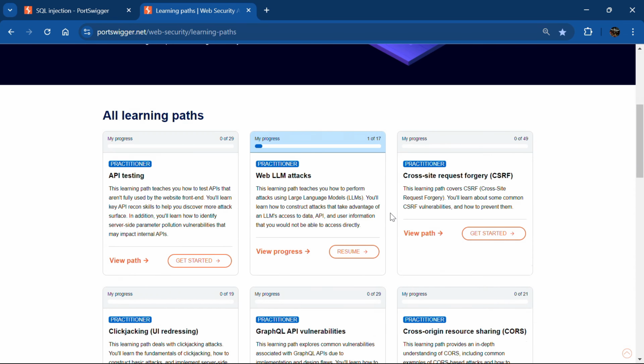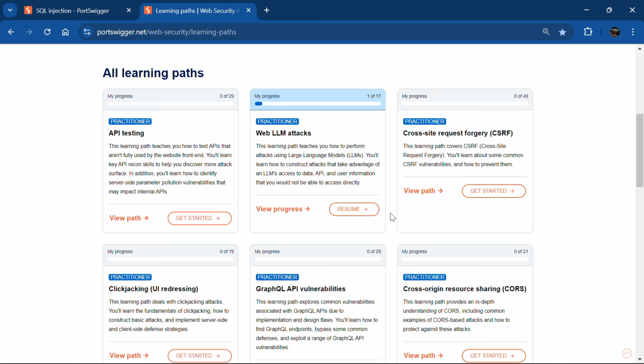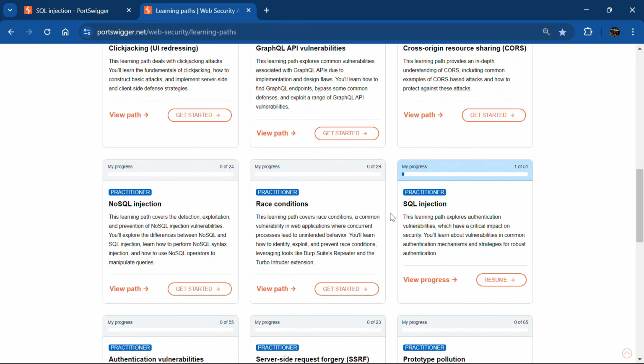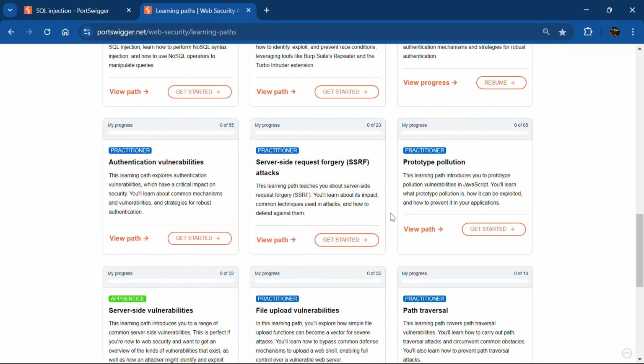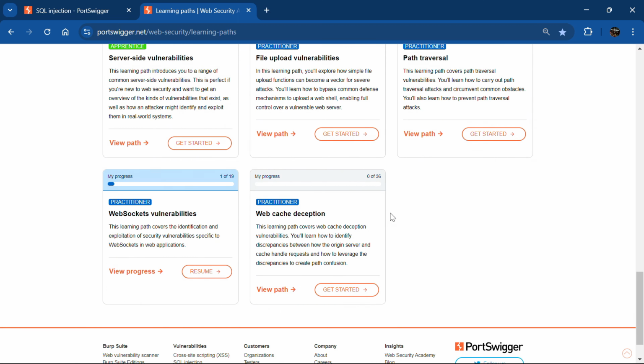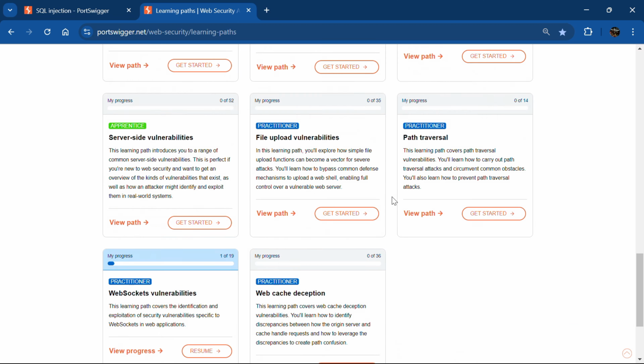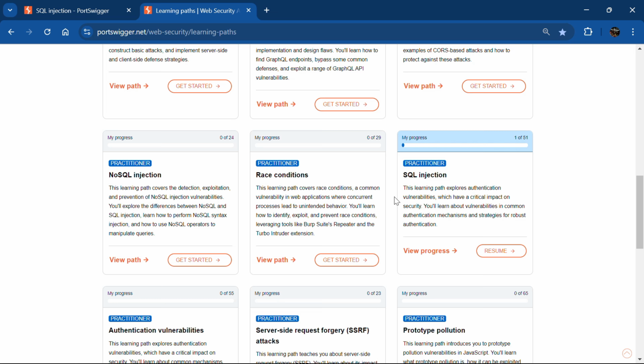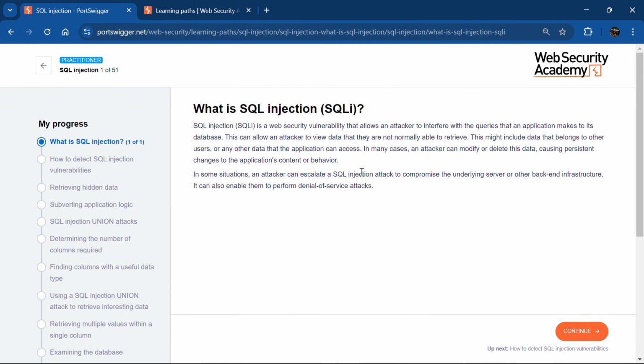Here you can see all the learning paths that teach you how to do web hacking. They still haven't uploaded all the paths for all modules, but we will cover the ones here, and for the ones that are not here, we're going to create our own. So in today's video, we're starting with SQL injection, which I already have open here. Let's get started.